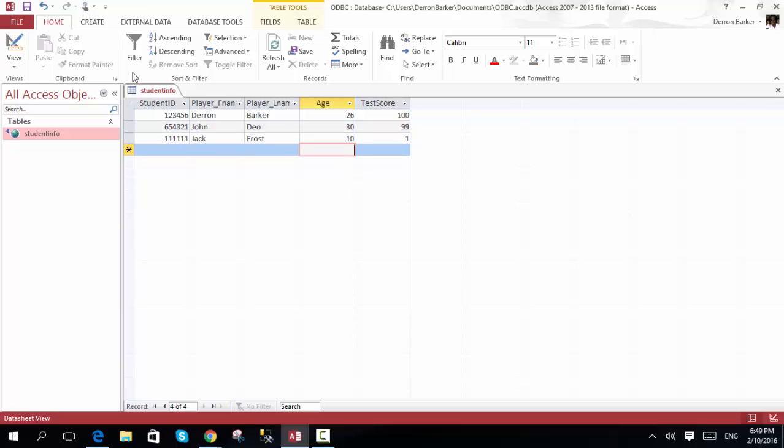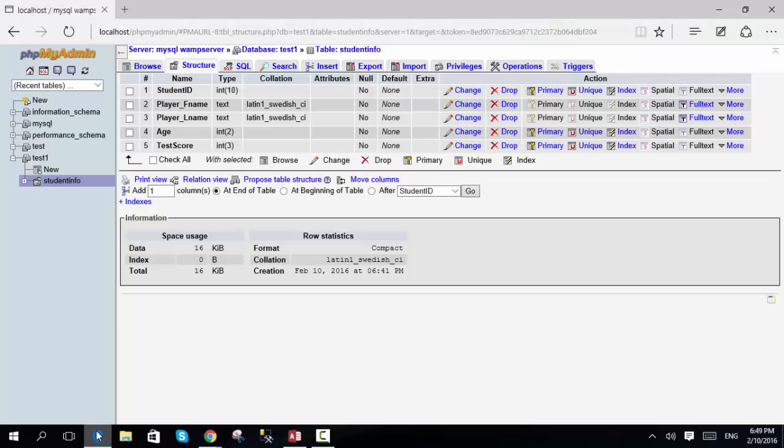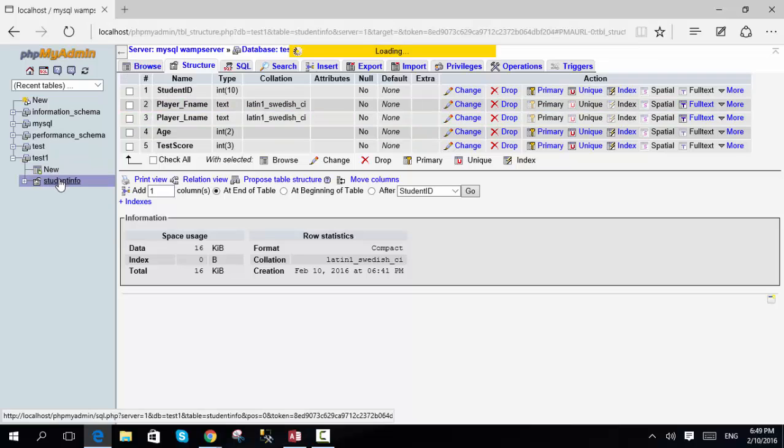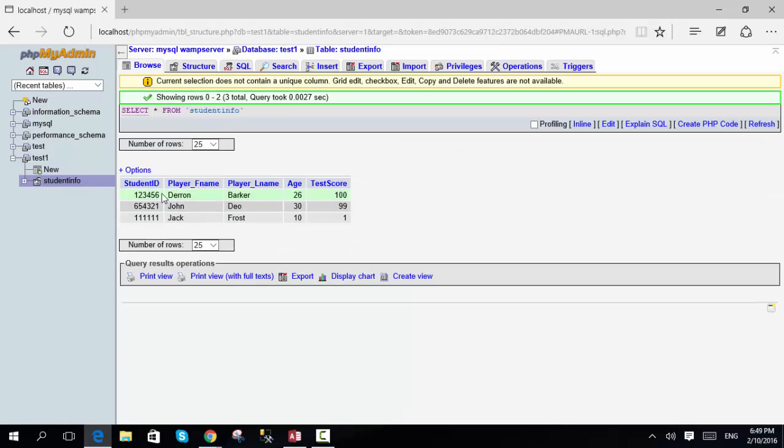Alright, now you select save. Then we go to the WampServer, just refresh, and double click on student information, and here you would see the information we just entered into Access also showing up on the WampServer.